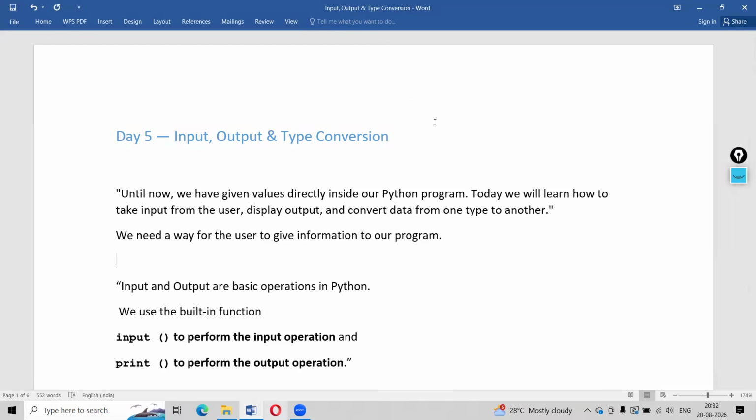So today I will explain input, output and type conversion. Whatever programs we have seen as of now from the last 4 days, we have given values directly inside our program. Today we will learn how to take input from the user. That means we have written some Python program, and at runtime, we can give the input.